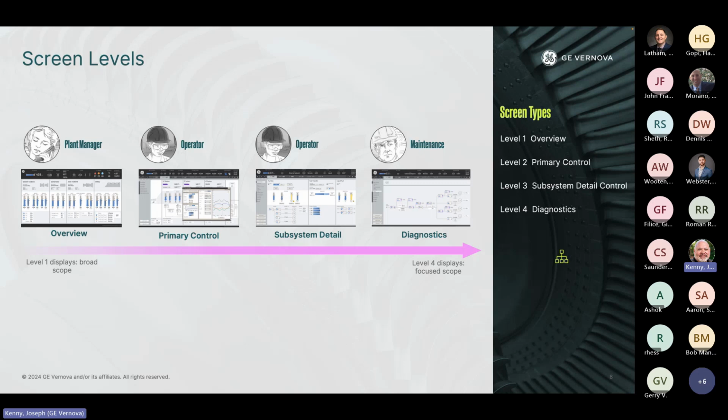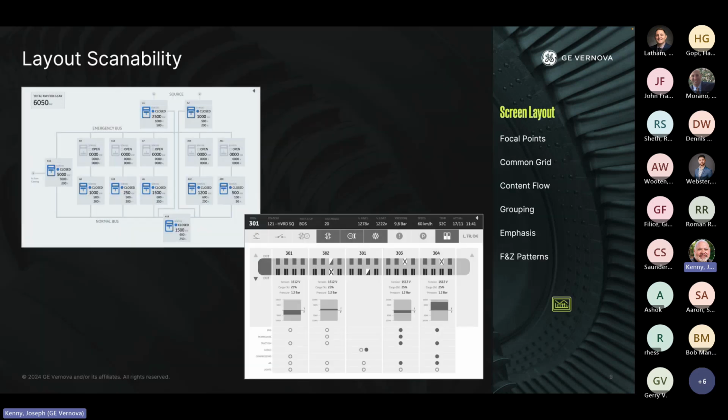But understanding that when you design the different screens, say, okay, this is primarily going to be for the plant manager or the operator or maintenance in this case. So you have the levels, and I'm sure most people are familiar with this, level 1, 2, 3, 4 screens, etc. But it's something that principally still holds true now with high performance HMI.